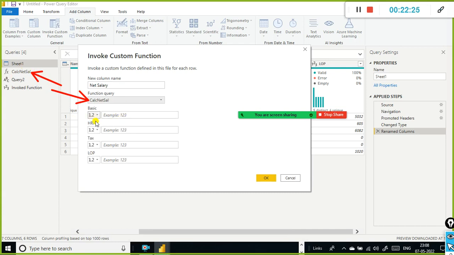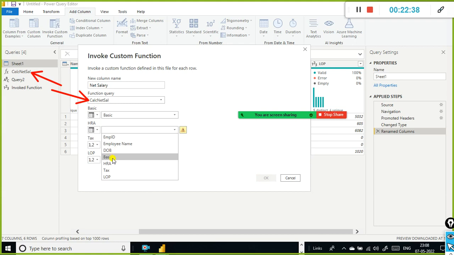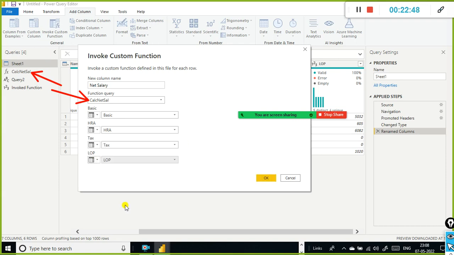Here, basic, HRA, and the rest are your parameters. What you need to select is the column name. When you select the column name, this is basic, here HRA, and here the column name, this is tax, and LOP is the column name, select LOP. That's it. Click on OK. If you specify a decimal number, you'll have to enter it manually, right?